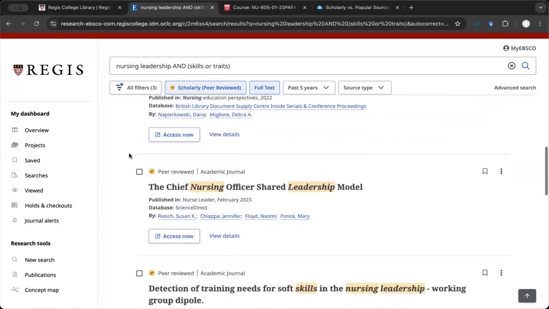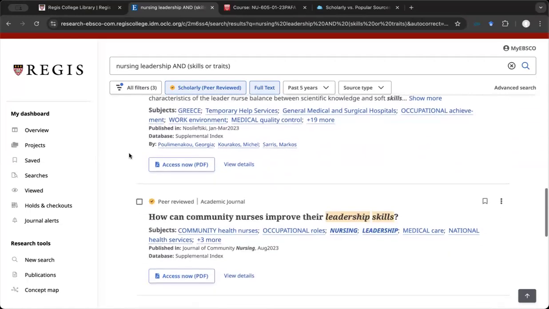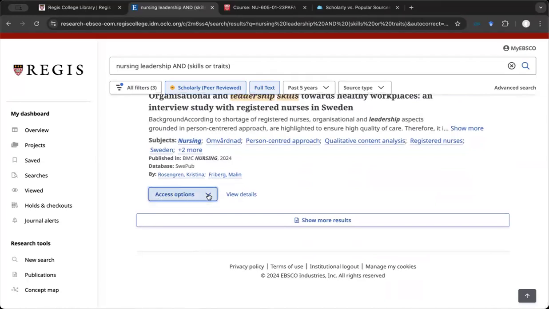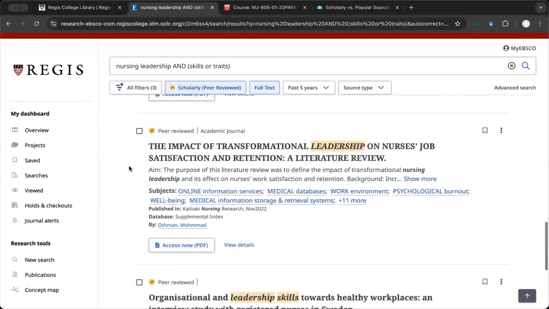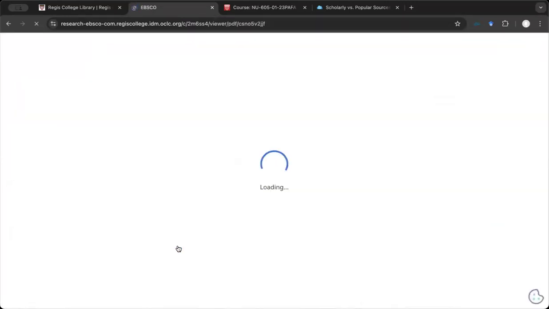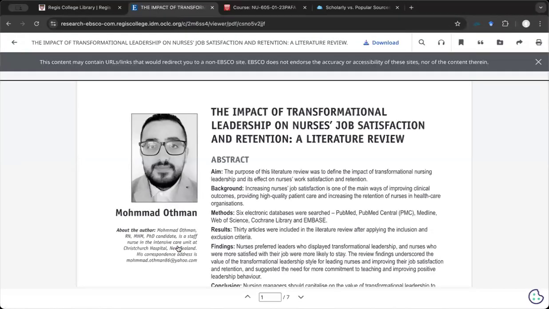Sometimes you may see a drop-down menu for this access options. Here you get a choice. You can look at the PDF right in the databases, or you can go to the online full text through the publisher. But we'll open up an Access Now PDF so I can show you all of the features.